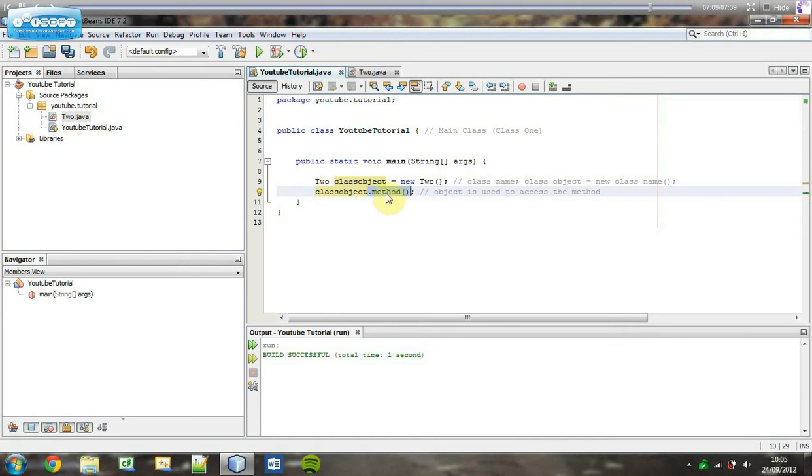So basically, go class object, dot, method, and this is saying we want to use this method, which is located in class 2. Can you please allow us access to it? So just run it. It says this is class 2.